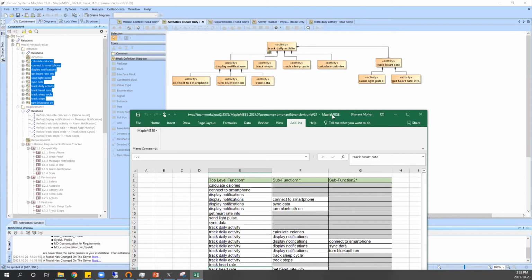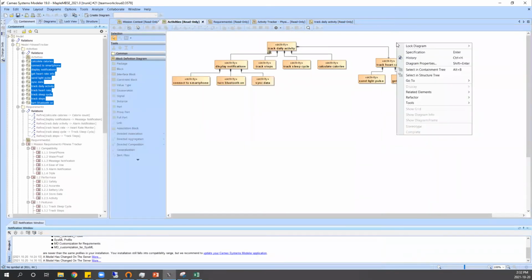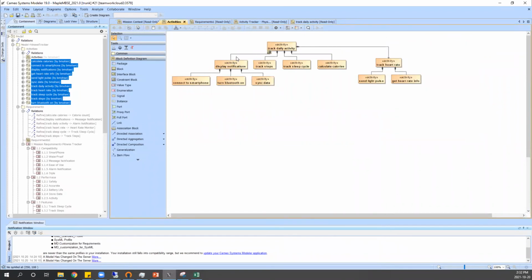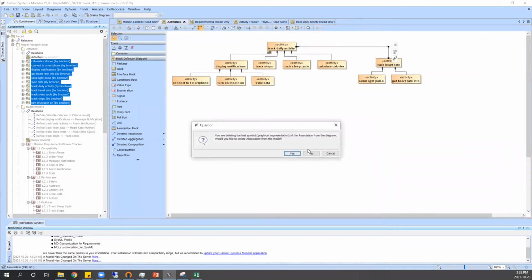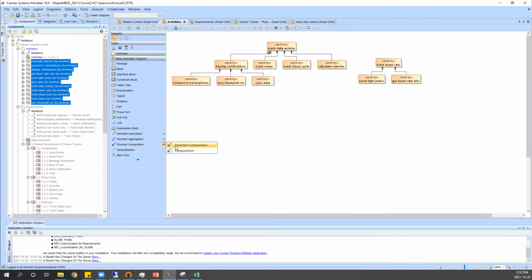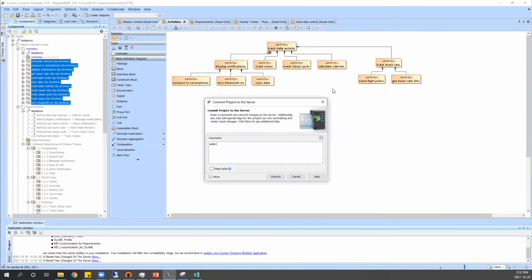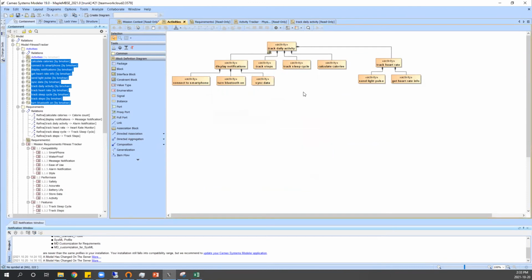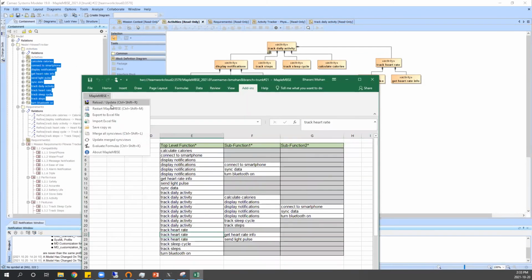Actually, there's something that I missed here with the model that was added in Cameo. You can notice that from MapleMBSE, we are creating just a composition, but since it's a direct composition, this was not updated. So I'm just going to change this to a direct composition. And then we'll be able to see the relation between track daily activity and the heart rate. And hierarchy. And now I'm going to update.